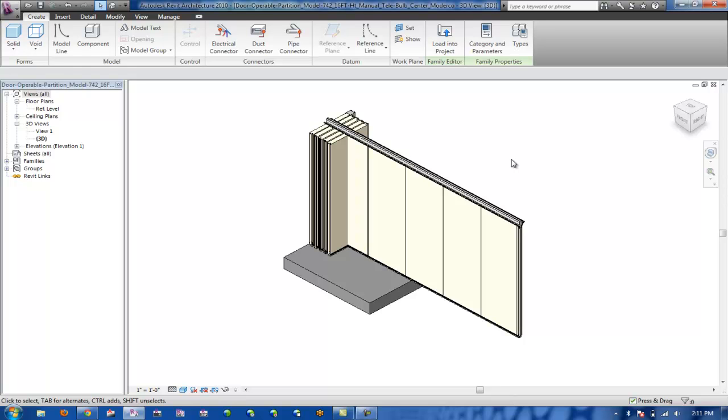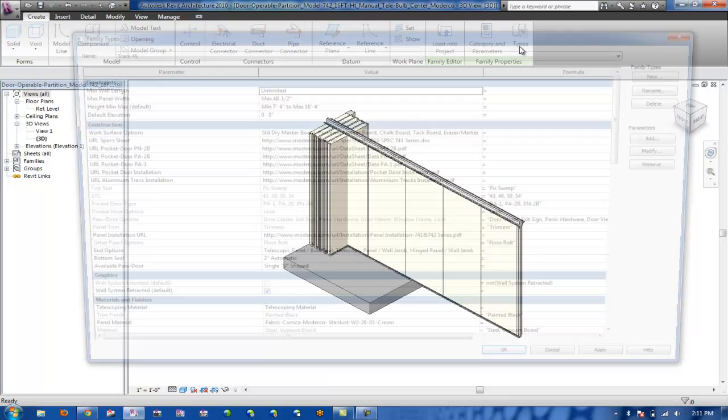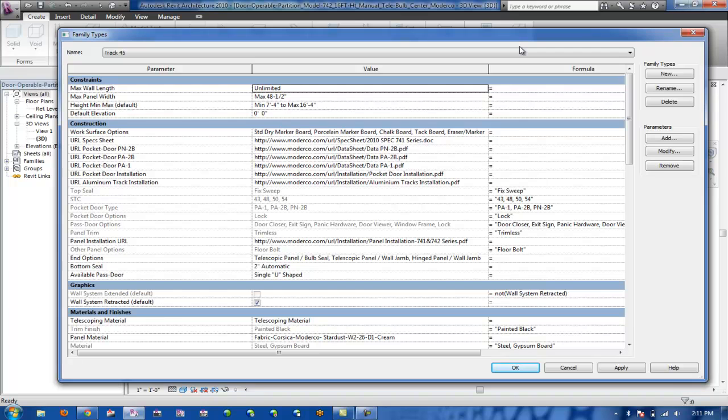Finally, before we get to that, we want to take a look at the family types dialog. If you open the dialog box here, you will see that we have an extensive amount of information, and at the very top you see a lot of details about the particular construction aspects of that. So there's a lot of information here about the installation, on the panels, the doors, even the aluminum tracks.